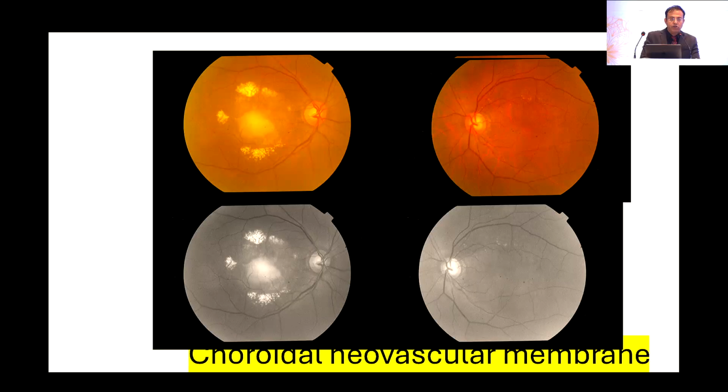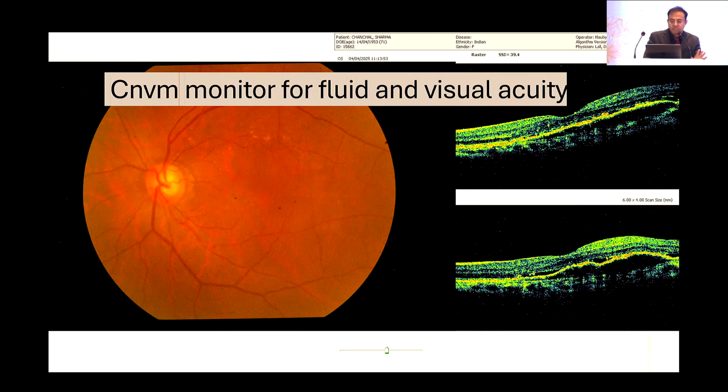Then comes choroidal neovascular membrane. If the choroid is involved, you can see in this patient's one eye there is a yellowish scar. The visual acuity in this patient is less than 6/60, while in the other eye, the CNVM has just started to develop. So this is the left eye, wherein you can see that there is a lot of fluid here, and we have been giving injections.